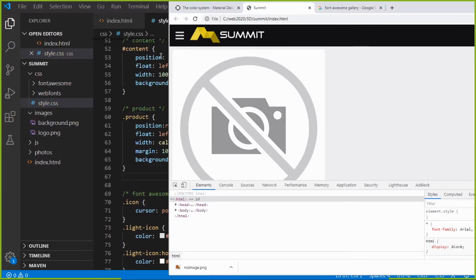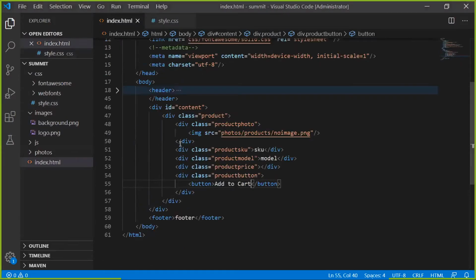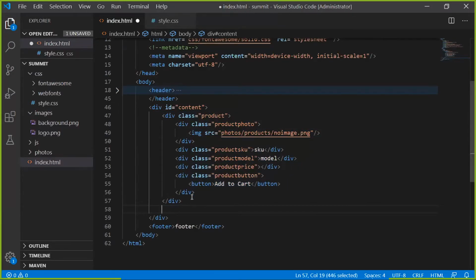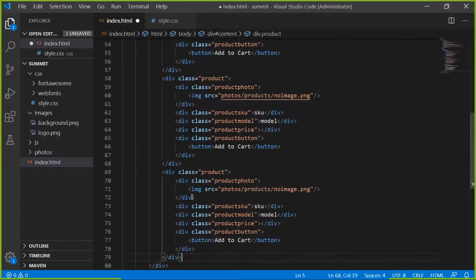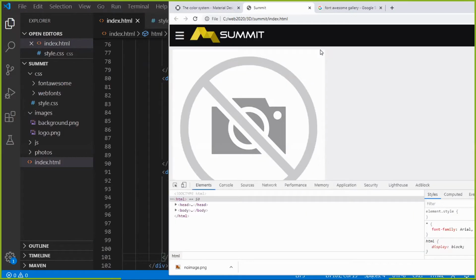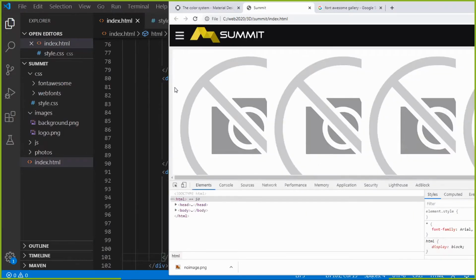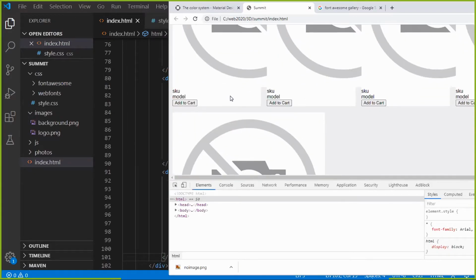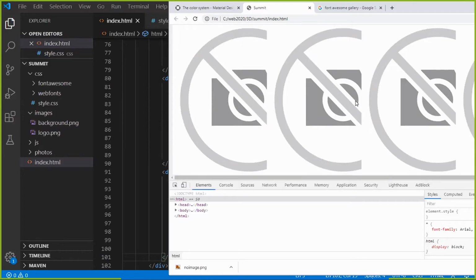Well, right now I'm only looking at one. So I actually have to copy this and paste it 4 more times. So I have 5. Okay, but it looks kind of ugly because the image is too big. But once I get the image down, we're good.